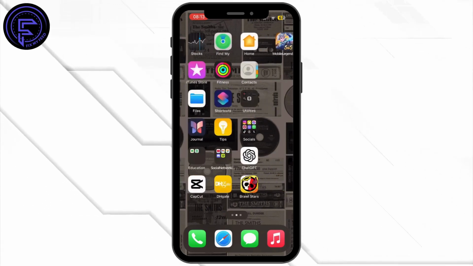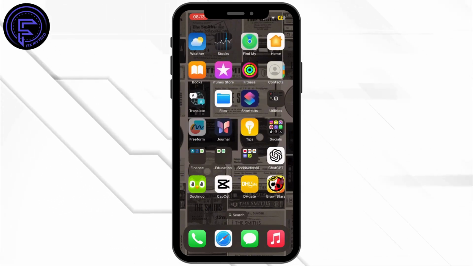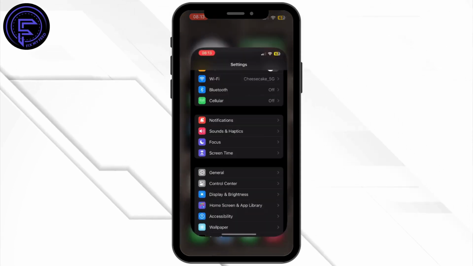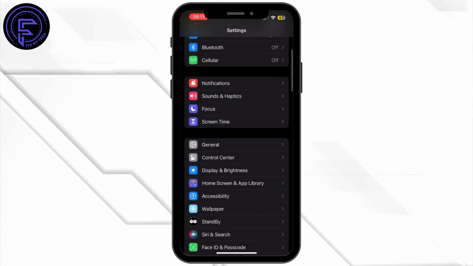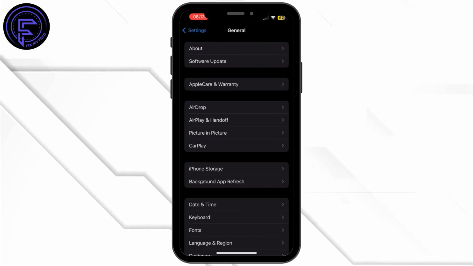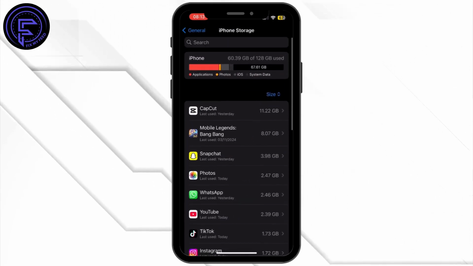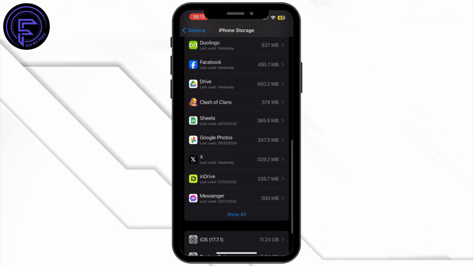So let's get started without any further ado. For that, simply go ahead and open up the Settings application on your mobile device. Once you open it up, scroll below and then tap on General. From here, tap on iPhone Storage. Now once you are inside iPhone Storage, search for Roblox and then tap onto it.